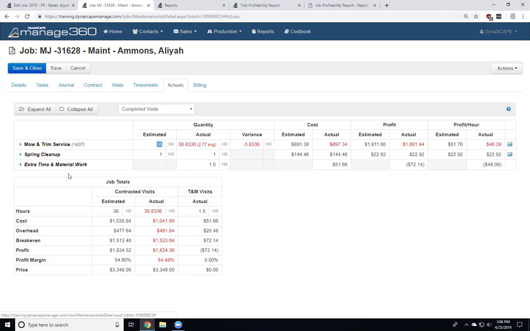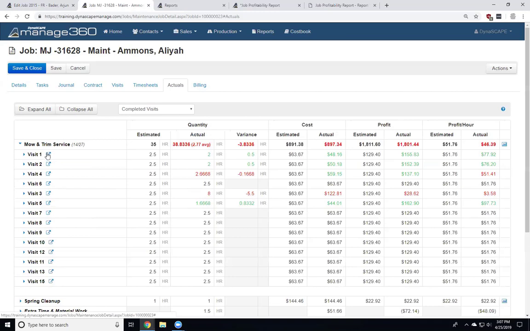Now, at the bottom, the overall totals, like on construction, just the overall, regardless of service: total hours, cost, overhead, break even, profit. And we have the contracted visits, these are the ones that were part of our initial estimate that we set up, and these are our time and material visits. So again, it does it by service automatically, but the good part is, when you notice red, you can expand each service and see, because I'm in completed, these are my completed visits so far. And I can see on a visit by visit basis what the differences are.